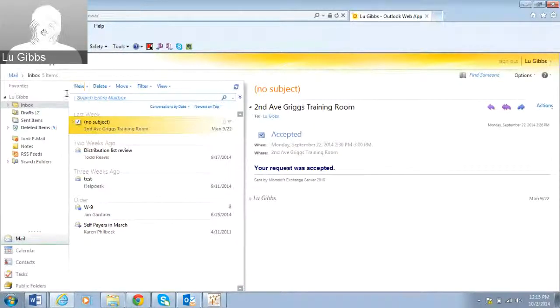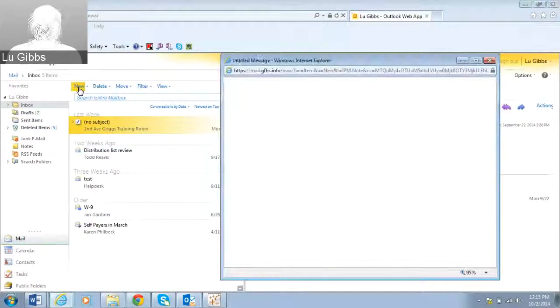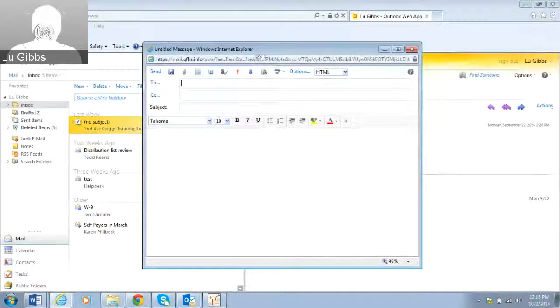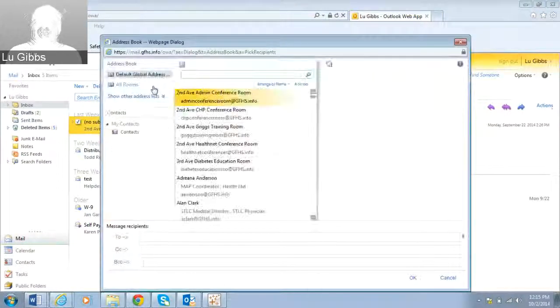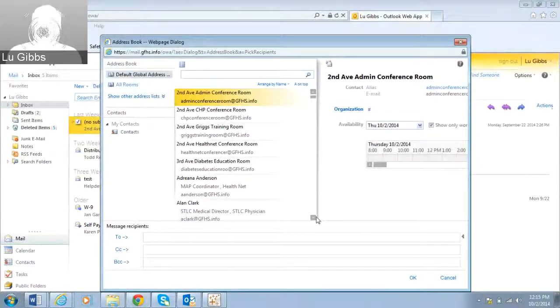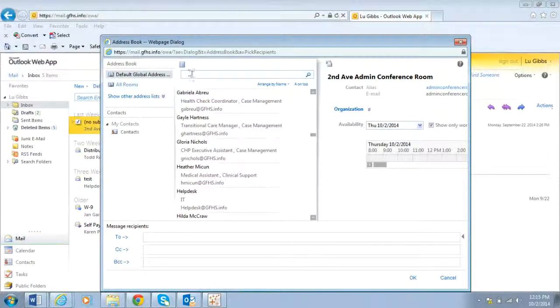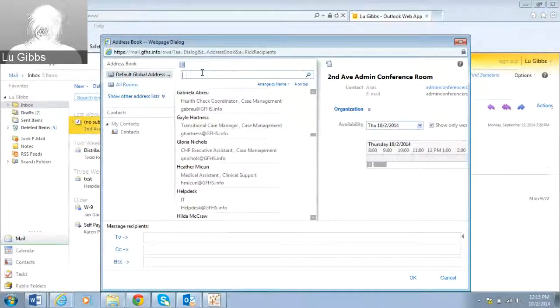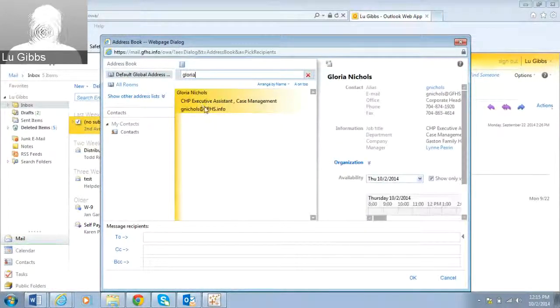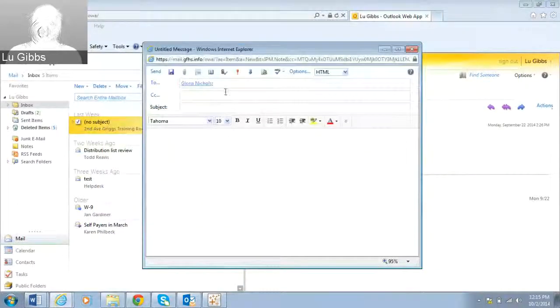One great aspect of our new Exchange Server email is the ability to have a global distribution list. Let's see how that works when I want to send a new email. I've opened up the email dialog box, and by clicking on the To, I'll now see a whole list of Gaston Family staff members. This allows us to choose someone, and their information will pop up here. I can select that person here, click on To down below, and OK, and Gloria Nichols in this instance will appear in my To box.